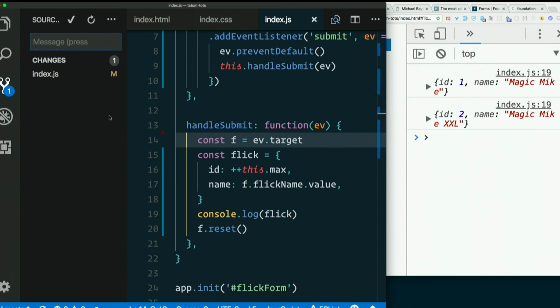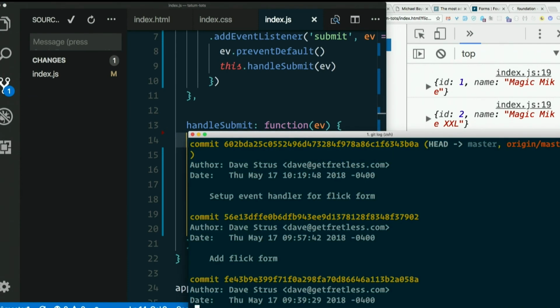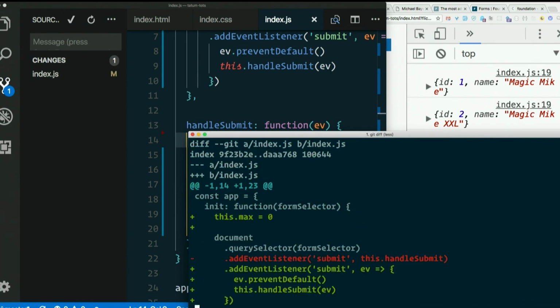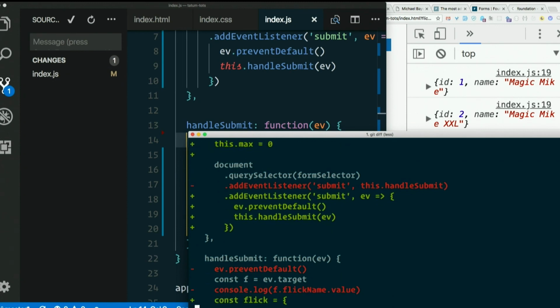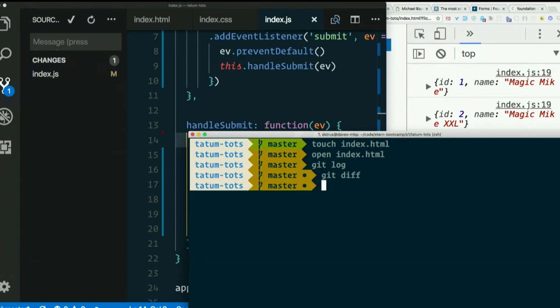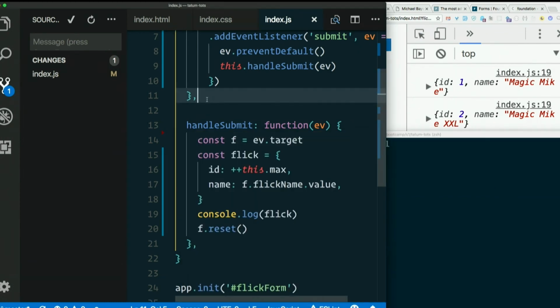So what do we actually do in this commit? Well, the main thing we did was I think we gave them all an ID, right? What was our last commit? Let me check that real quick. Git log. Set up event handler for flick form. Did it even? Let's see. I'm going to look at my diff here real quick. Oh yeah, we didn't even create this object yet. So we did a little more than that in this commit.